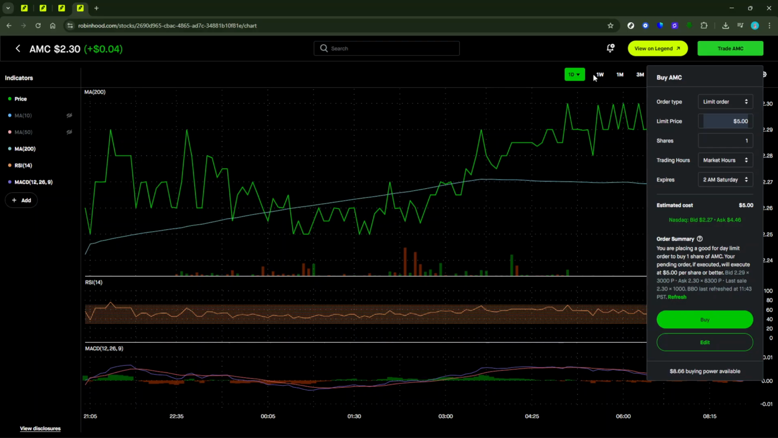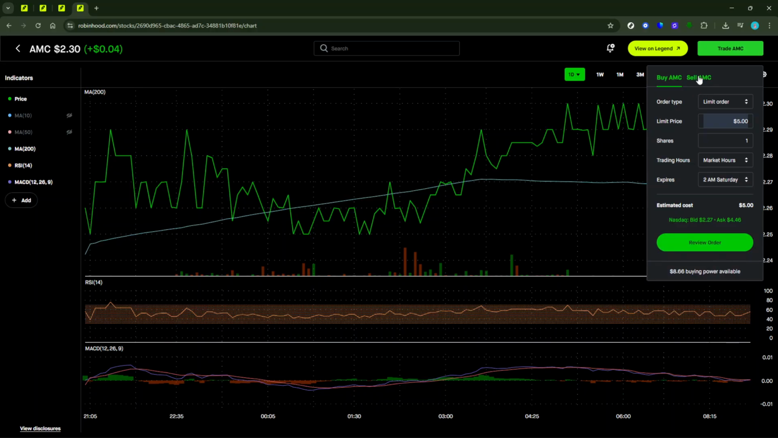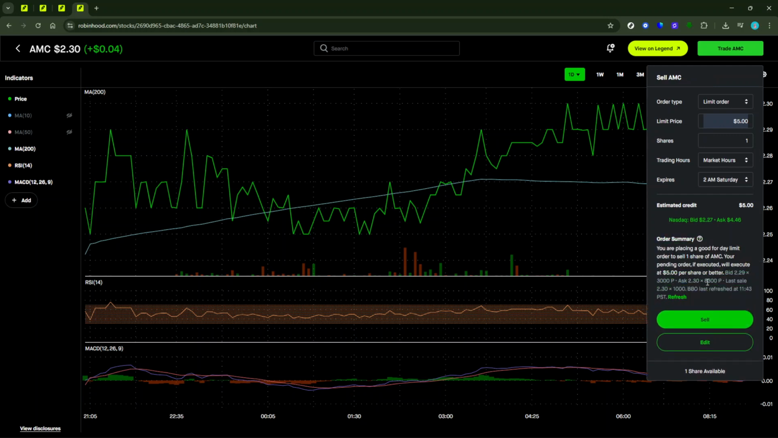Again, click on the trade button, but this time select Sell. Enter the number of shares you wish to sell, choose your order type, just as you did when buying, and click Review to confirm the information. Once you're satisfied with the details, click Submit to place your sell order and complete the trade. Congratulations, you've now finished a full round-trip day trade using Robinhood's website.